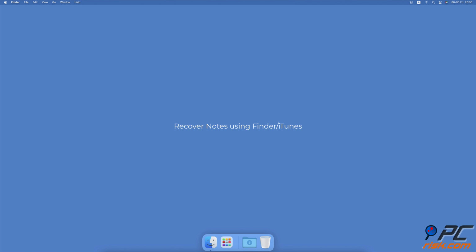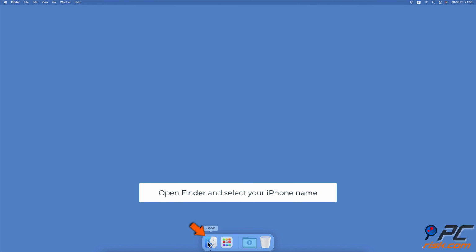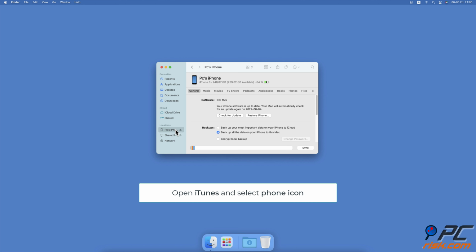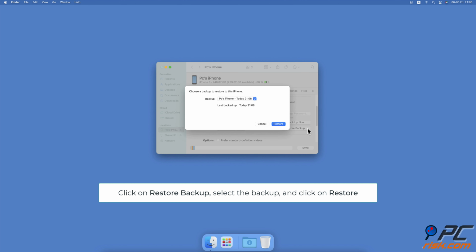Recover notes using Finder or iTunes. Connect your device to a Mac or PC with a Lightning cable. Open Finder and click on your iPhone name. Or open iTunes and click on the device icon. Scroll down to the Backups option and click on Restore Backup. Select the backup based on the date and click on Restore.